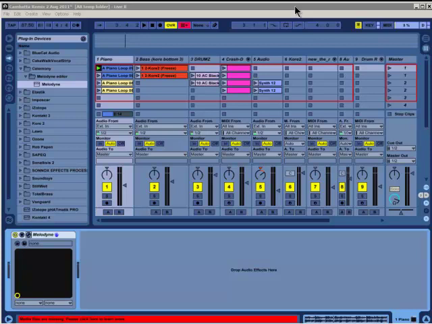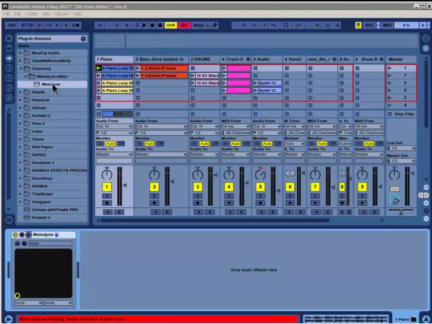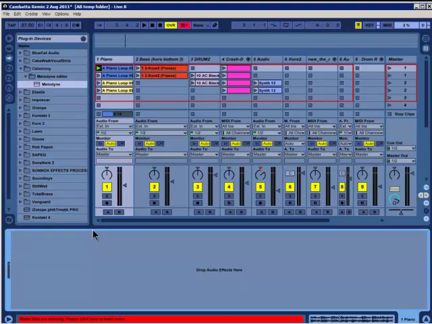Anyway, I want to introduce you guys to a new VST I've been working with probably for the last 24 hours. Just got my hands on it. I've been looking for it and I finally found it. It's called Melodyne Editor. You see it right here. I'll show you guys how I drop it in.